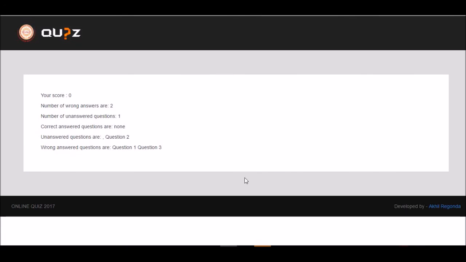So this is the user module. This is how a blind person or a handicapped person can take the online test. So that's about our project.